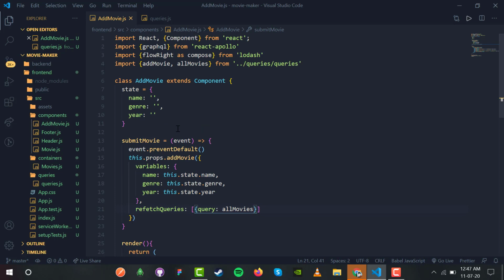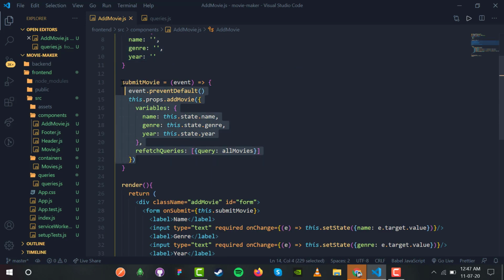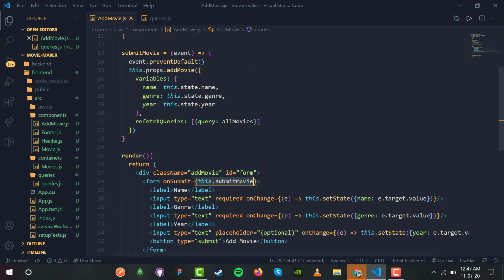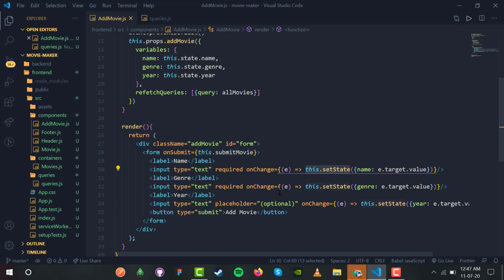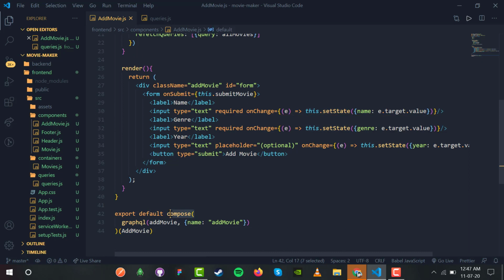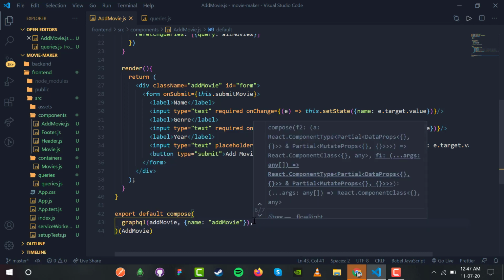So now we have set the state, we have handled the submit movie. This is for the form, whenever we hit the add movie button. This is working all fine. We have the name, genre, and the year. We have the form, and we have successfully bound it. Now we need to bind the second query over here.